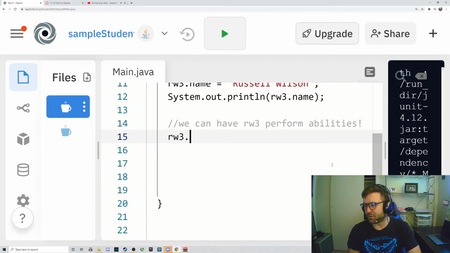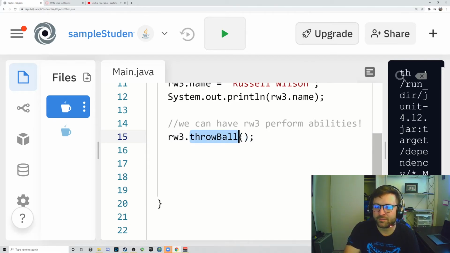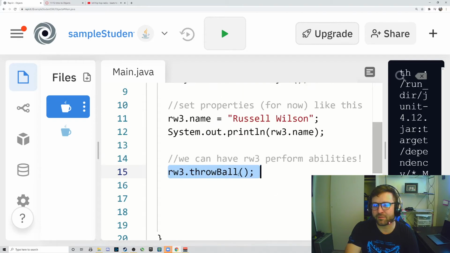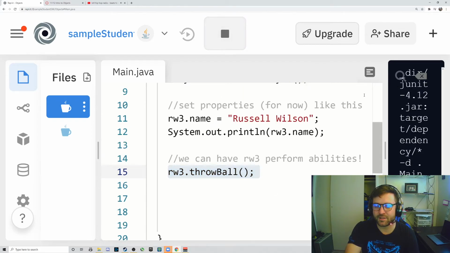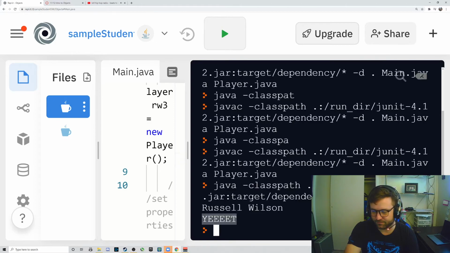Dot. First, this notation is like this. You name the thing you want, and then you say dot, and then either a behavior or a property that you're interested in. rw3 dot throw, for example. Oh no, throw ball. Good, and I use the parentheses because this is a method. This is a behavior. rw3 dot throw ball. Good, so now I'm going to see Russell Wilson, and then whatever output throw ball produces. There it is, at the bottom there.